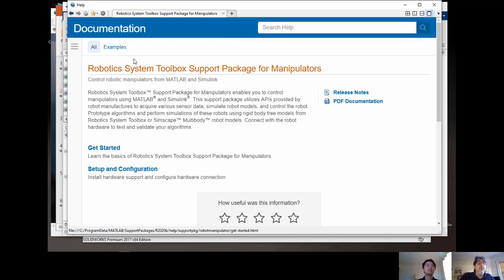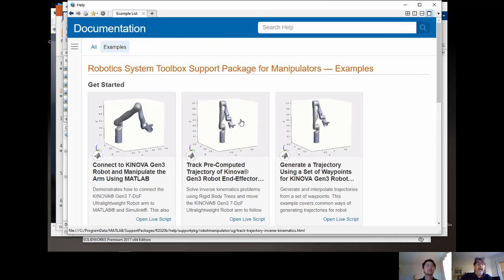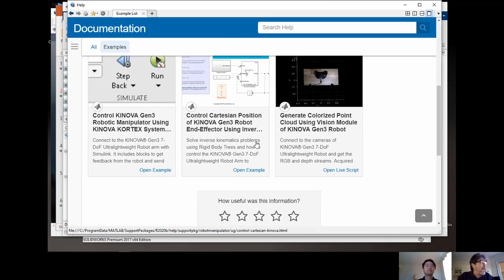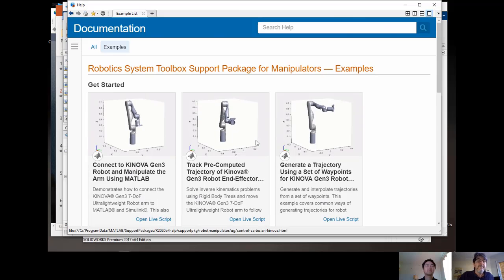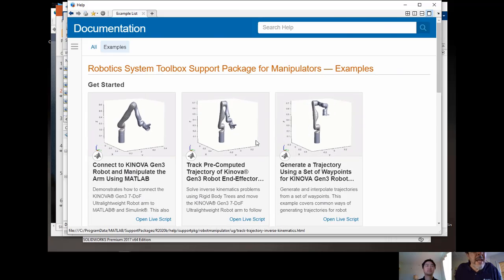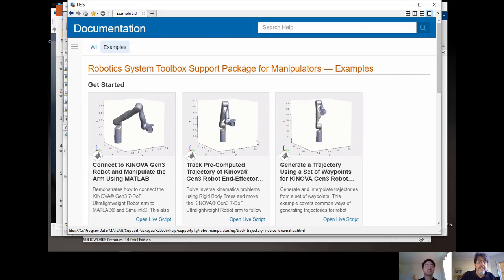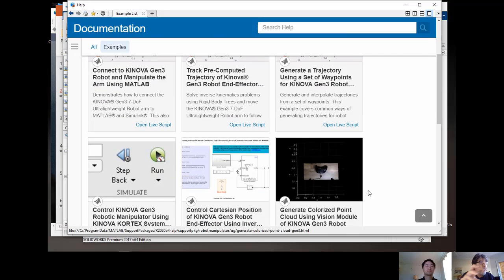So I have just downloaded it, and this actually comes even with a series of introductory examples that let you test the interface, and send individual commands to the robot, or send trajectories to the robot, or get information from the camera, get video information from the camera, such that now that you have it all in the MATLAB environment, you can start doing your advanced algorithms or whatever processing you want to do.